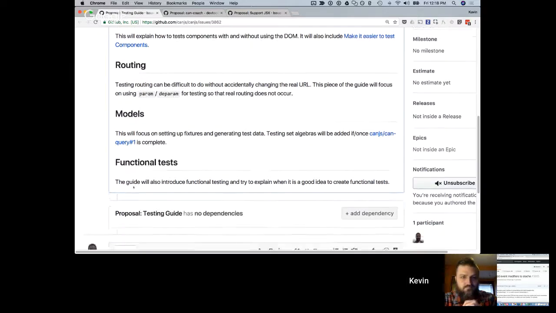And then the last thing I mentioned here is functional testing. So we'll go over a little bit how to create functional tests, how to test your actual UI, simulate a real user clicking through your application for things like smoke tests and larger functional test suites. All right, that is the testing guide proposal.